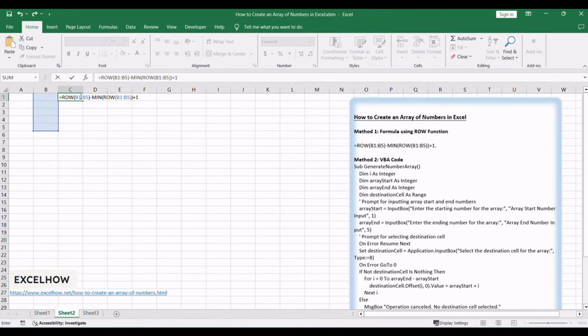Equals ROW(B1:B5) - MIN(ROW(B1:B5)) + 1. This formula adapts to the selected range and delivers a sequential array. Copy the formula down. You have an array of numbers based on the ROW function.